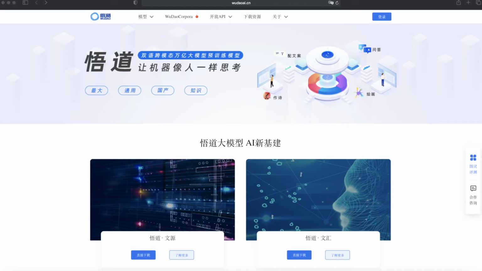In addition, WuDao was trained on 4.9 terabyte high quality text and image data, which includes 1.2 terabyte Chinese text data, 2.5 terabyte Chinese graphic data, and 1.2 terabyte English text data.